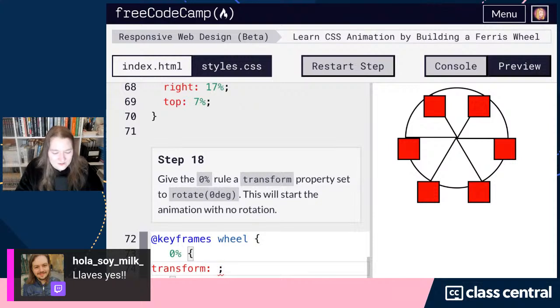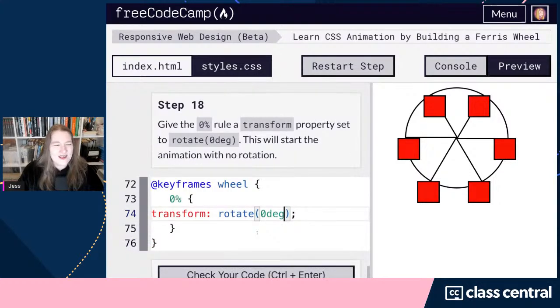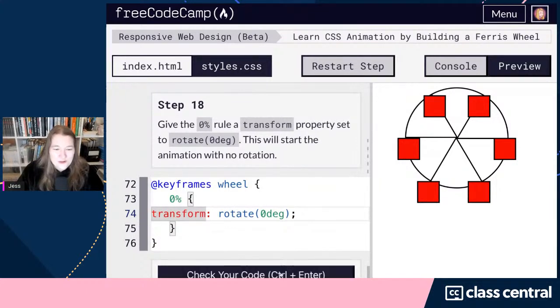Transform. Oh, we're going to set that to rotate. I'm not even sure if I'm doing this correctly. 0 degrees. Okay. So here, just to break this down, just because the animation is hard, what we're saying is, hey, we're starting an animation called keyframes. We're going to call it wheel. And when we start this animation, I want to set the transform property to rotate not at all. Don't you do a thing when we start because we're starting.